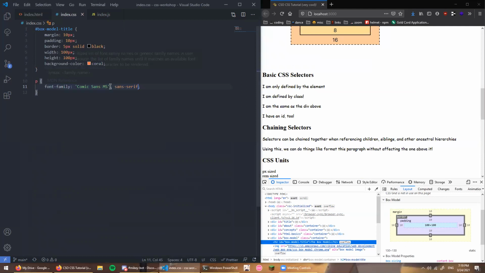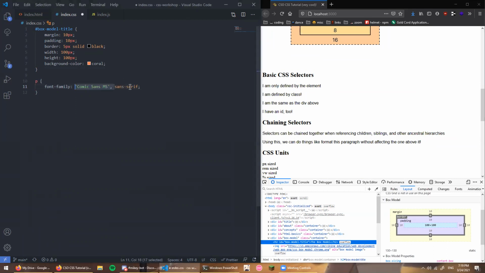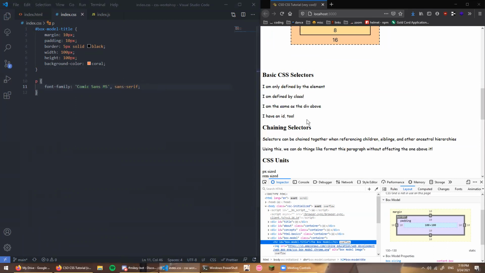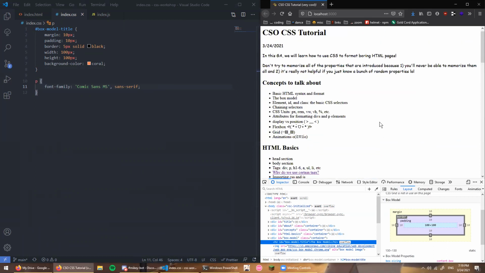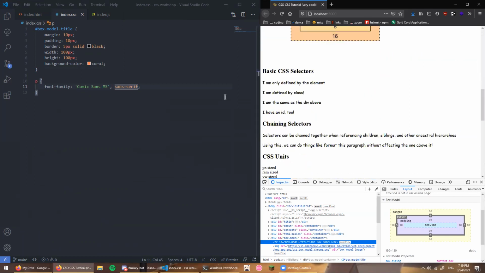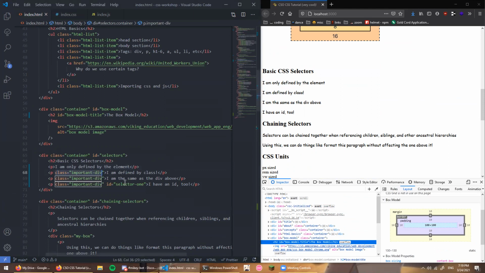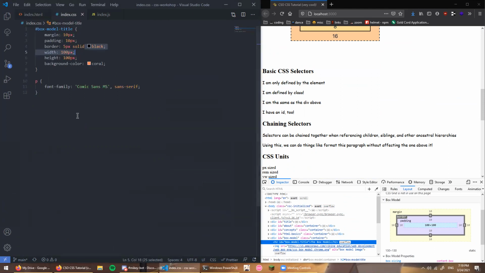So like, if my computer didn't have Comic Sans, it would fall back to sans serif, which is one of the defaults. But yeah, it looks like that. It's kind of ugly. But it makes sure that if Comic Sans doesn't work, it won't go back to something like this. But yeah, so that's the P tag. And all of these, regardless of the classes or the IDs that I added, are P's, right? So they'll all be modified by this one thing.